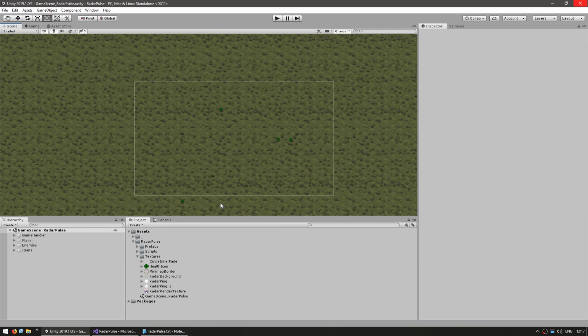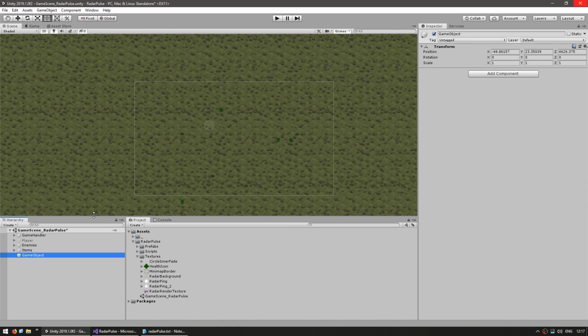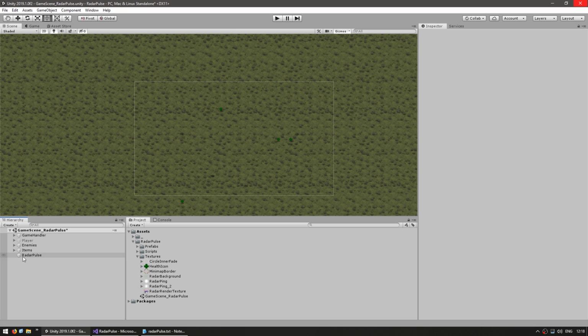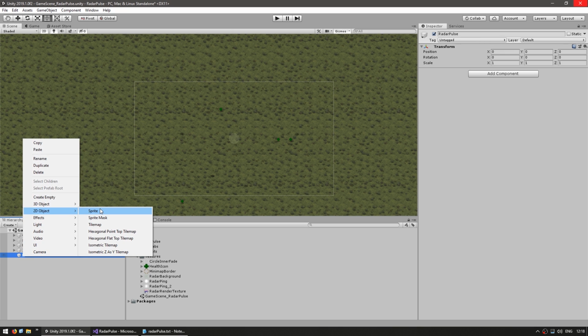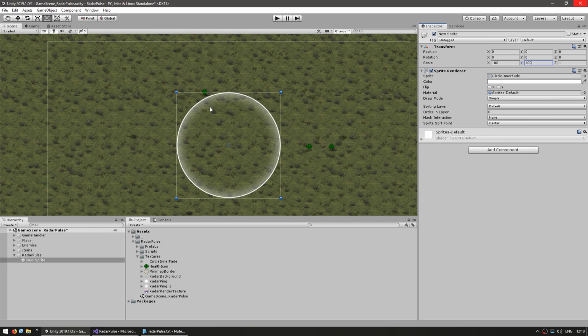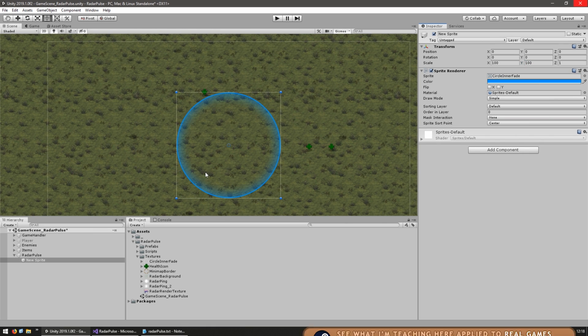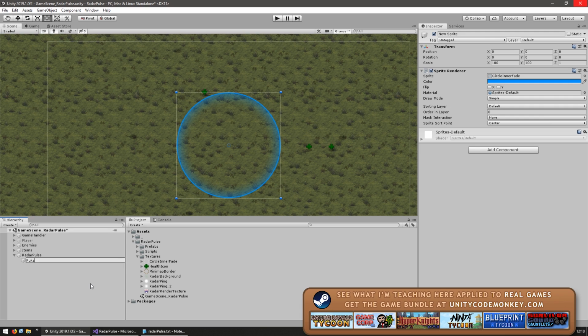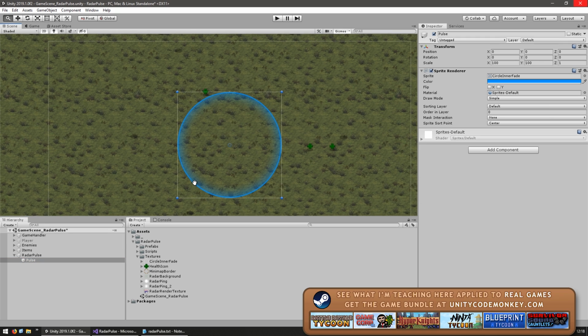So here let's begin by making the visual. A new game object, let's call this the radar pulse. Now inside let's add a 2D sprite. And over here in the project files I have this nice texture. There it is, you can see a circle with a fade on the inside. So this is our pulse sprite. And essentially what we're going to do is increase the scale of this game object over time. Okay, so this is our setup.